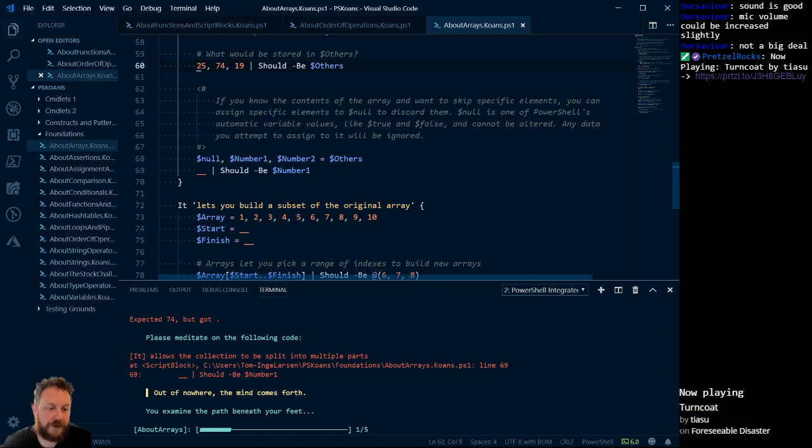So if you know the contents of the array and want to skip specific elements, you can assign specific elements to $null to discard them. $null is one of PowerShell's automatic variable values like $true and $false and cannot be altered. Any data you attempt to assign to it will be ignored. So $null, $1, and $2 equals others.